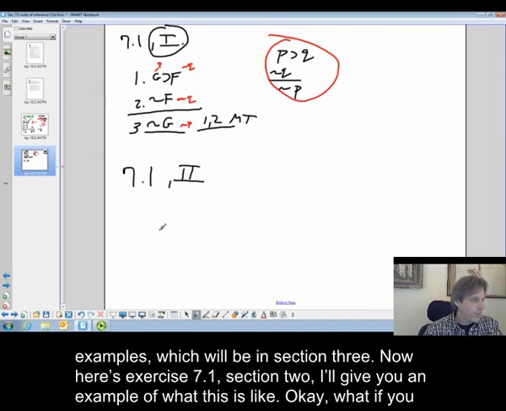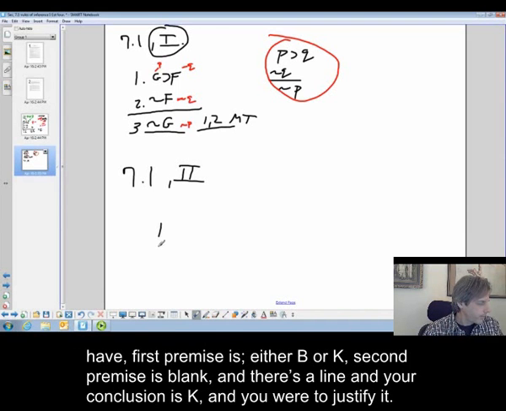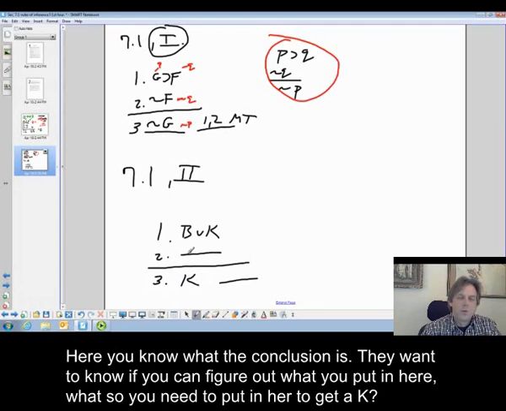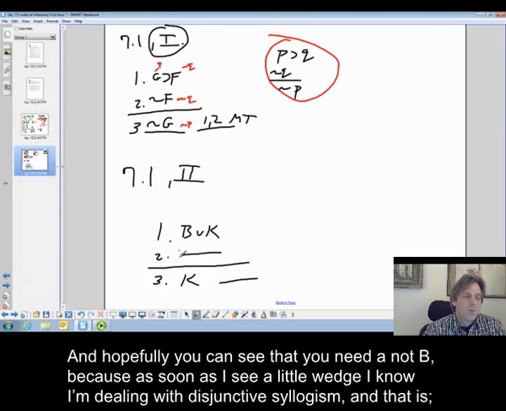What if you have first premise is either B or K, second premise is blank, and there's a line, and your conclusion is K, and you were to justify it. Here you know what the conclusion is. They want to know if you can figure out what you put in here. What do you need to put in here to get a K? And hopefully you can see that you need a not B.